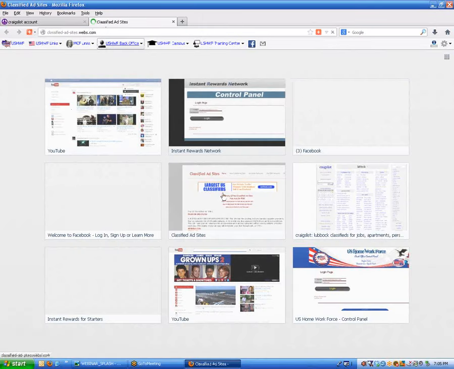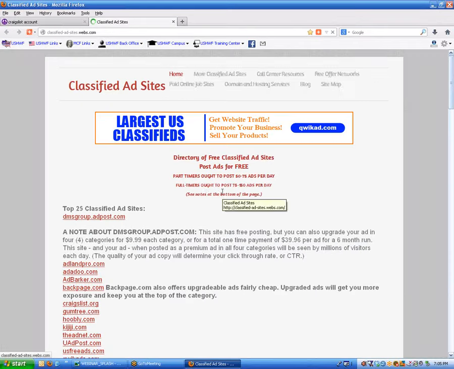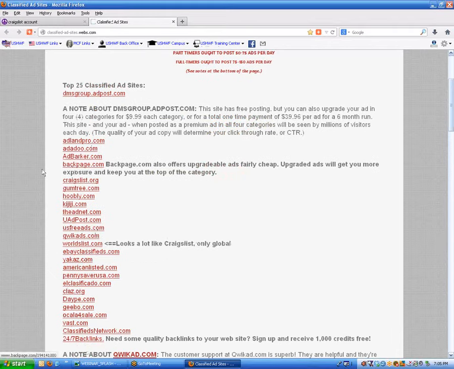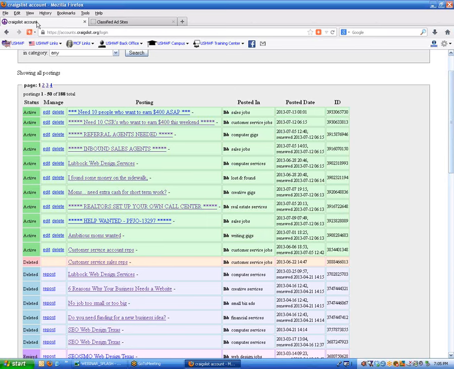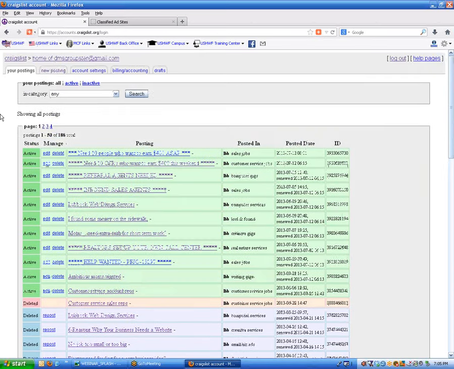Now, some of the other ad sites like classified ads over at webs.com, some of these sites here in the top 25, they'll let you post in categories like work at home or business opportunities. But Craigslist works basically local. So let's go and do a new posting.